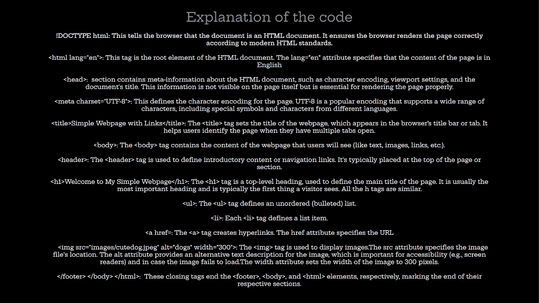We use the H1 tag because it's the biggest one. It goes all the way down to 6, getting descendingly smaller. The H1 is the biggest one. Like I said, it's the top level one, defines the main title, and it's usually the most important one if it's H1 because it's the biggest. That's the first thing a person sees when they visit the website, so we want it to be important.